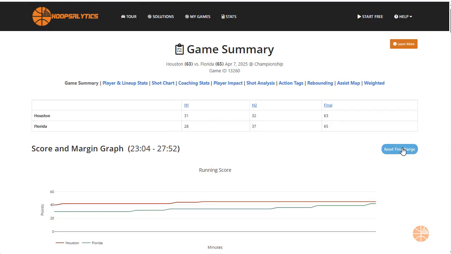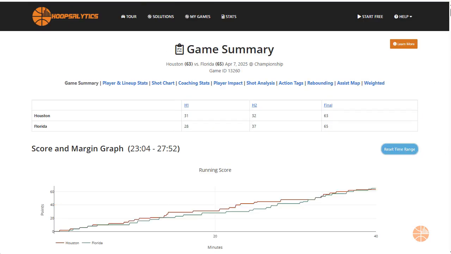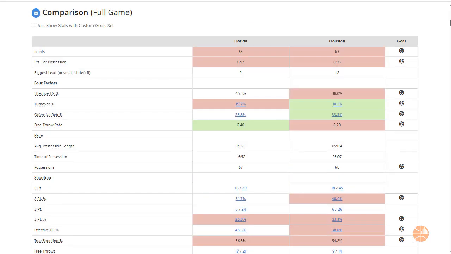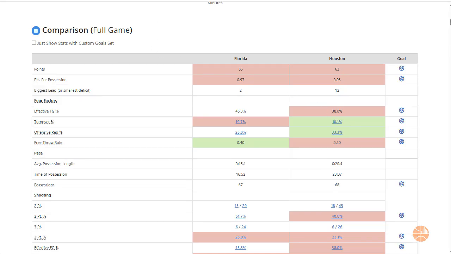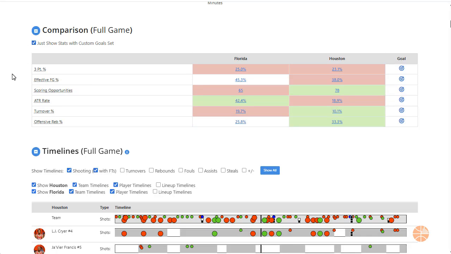But let's look at the whole game. We'll reset the time range. And so these are the game summary stats. Anything in red means it went below a goal, and anything green means it went above. And you can set custom goals. So within the game summaries, you can just filter on those things that you've set a custom goal for. And you can also edit your goals.